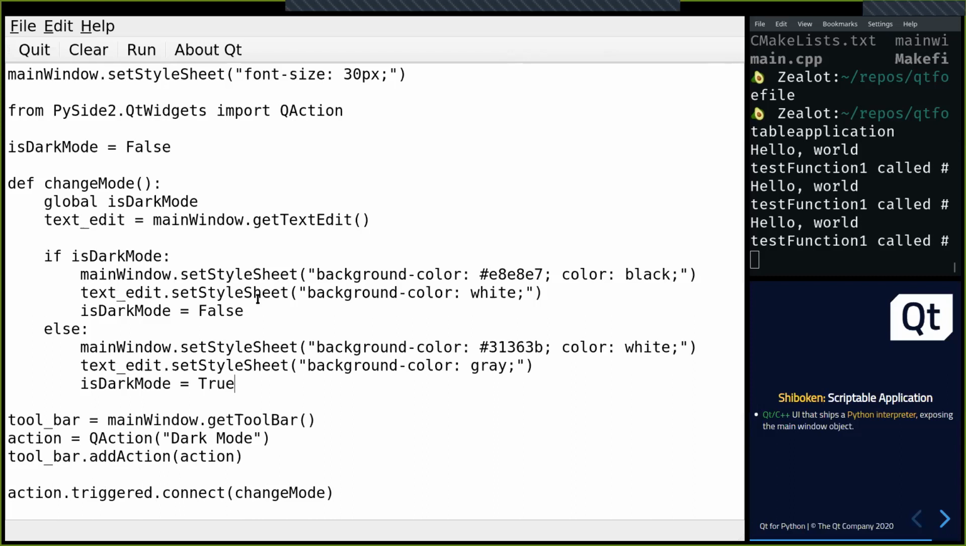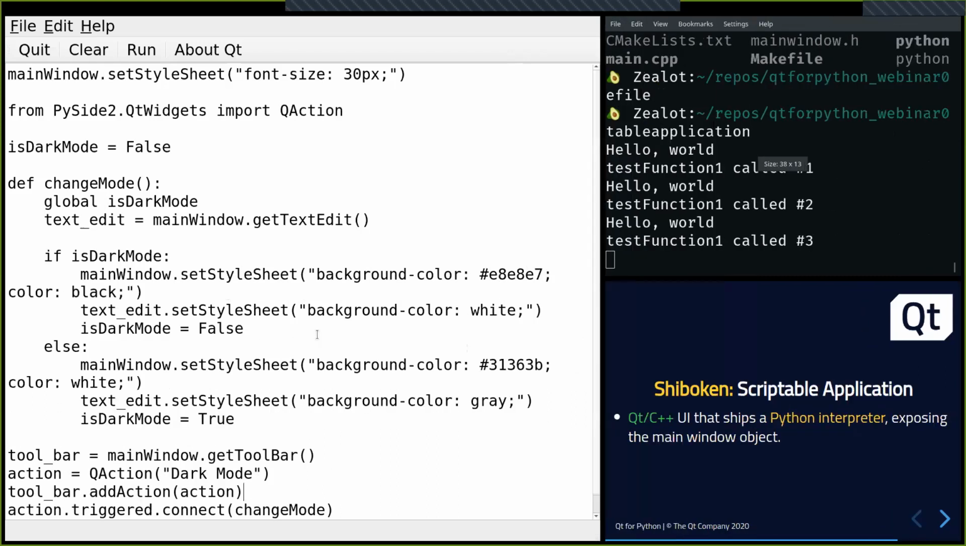Okay, let me review this quickly. We have widgets, we import QAction, then we have this function change mode, we have the global, get main window, get text edit, dark mode. With main window we set style sheet, the background color, black, yes, not missing any quote or anything. The same with the background, we have the global variable there. I think everything looks correct, but in any case we can check, and if it doesn't work, we start over.